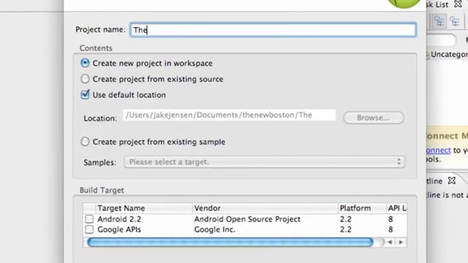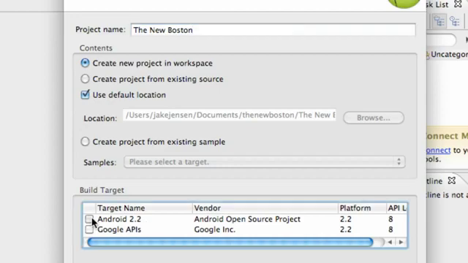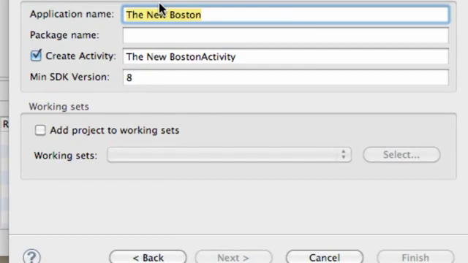We're going to give it a name. We're going to call it the new Boston. And we also need to select our build target. And our build target is again what platform we're developing for. We're going to develop for the 2.2. And here's some other things that we need to define.